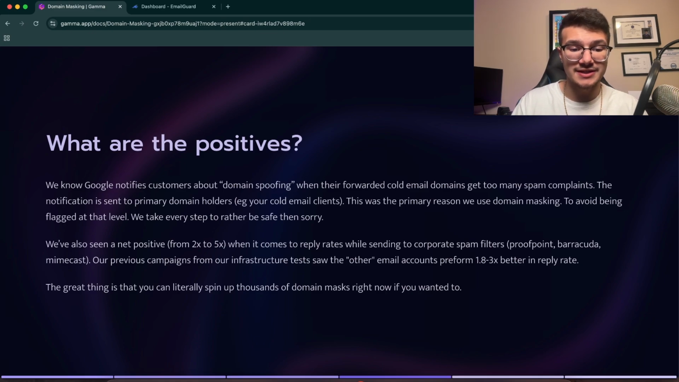Our previous campaigns from our infrastructure test, we saw the other email accounts perform, as I said, 1.8 to 3 times better reply rate, right? We tested a bunch of different infrastructures, but that's pretty much what we saw compared to regular Google and Outlook. And the great thing is that you can literally spin up thousands of domain masks if you want to right now. It's pretty simple to do, and especially if you have an email account provider, we are now using Cheap Inboxes and they will set this all up for you. So it's pretty incredible when you can get partnered in that way.